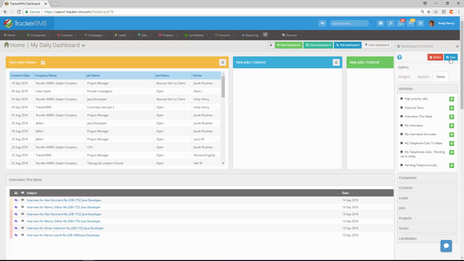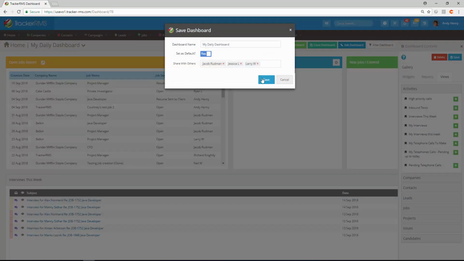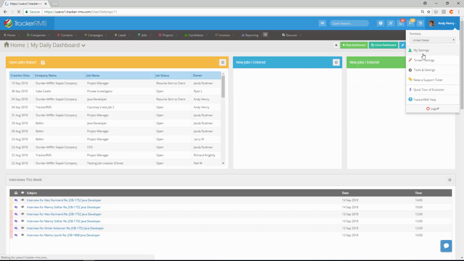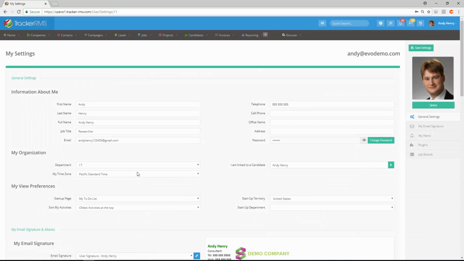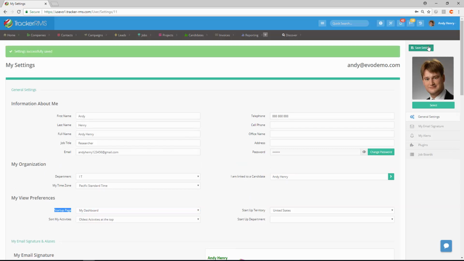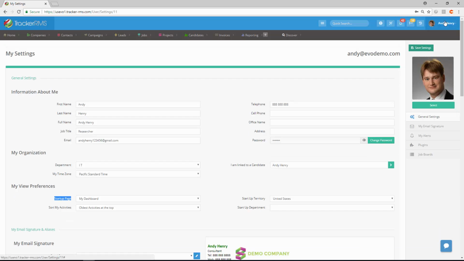One last aspect of Tracker that you can do is set your dashboards to be your login screen. So if you would like, you can click on your name in the top right corner and click on My Settings. In this area here, if you scroll down to My View Preferences, here is your startup page. That means when you log in, what page will start up. If you click on this drop-down menu, you can click My Dashboard. Save the settings. And when you log into Tracker, your dashboard is going to be your home screen.